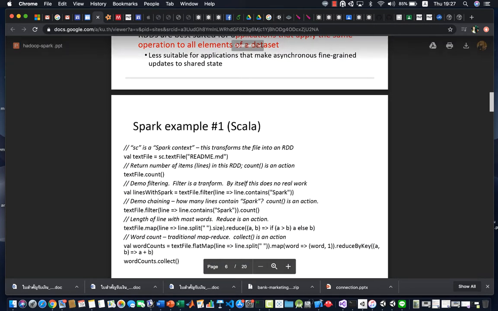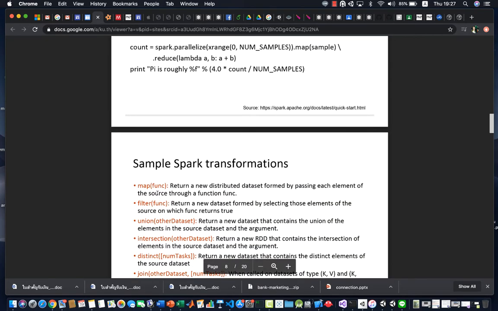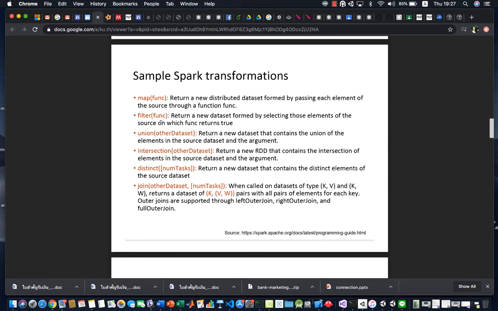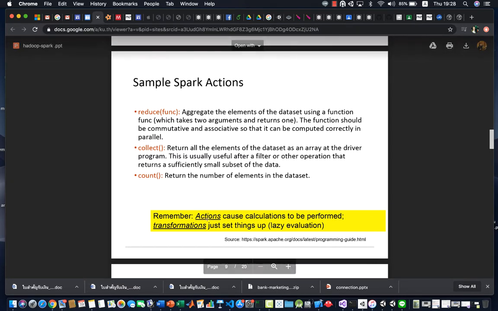Here are some examples of the Scala program that we'll use in the example and command lines, and here are some examples in Python that we will also try. Here is an example list of the transformations: map, filter, union, intersection, distinct, join. We can look through them later in the programming guide. For the actions, the important ones are reduce, collect, and count. You can call an action and it will perform some calculation for you. Note, to remind: actions cause calculations to be performed, while transformations are just setting up.